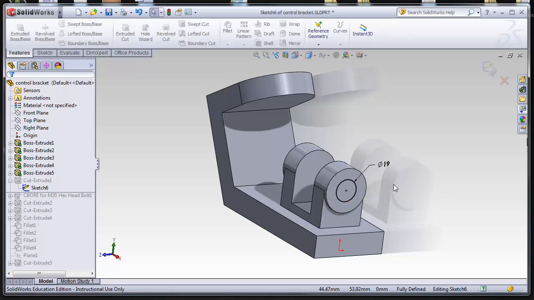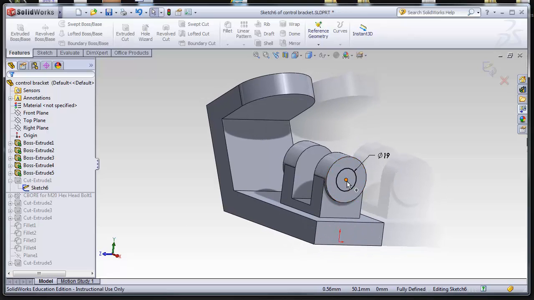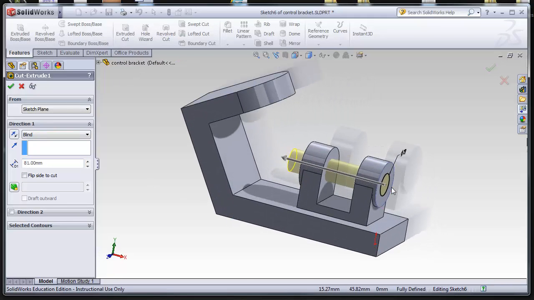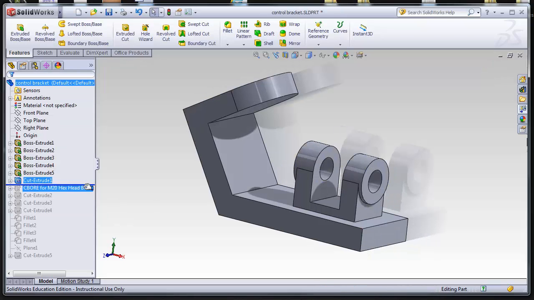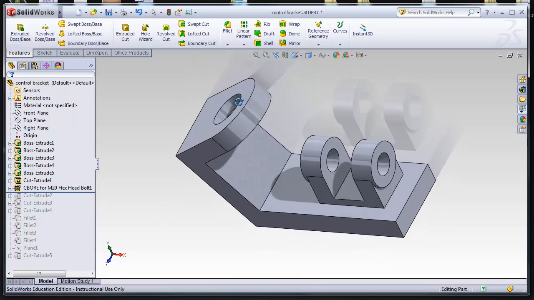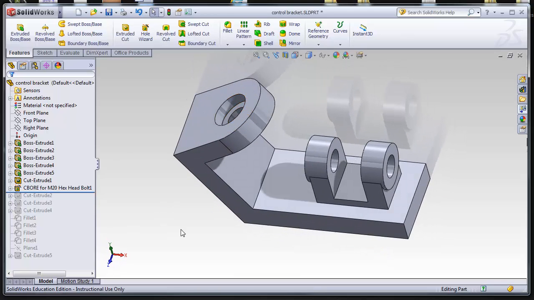So we have this 19 diameter circle that is centered at the same location as this larger feature here. Then we did an extrude cut, which is here, and did a blind extrusion, making sure that it went through far enough to cut through both features. Now we'll make use of the hole wizard. We had a counterbore that goes through this. So with the hole wizard, we aren't drawing sketches.